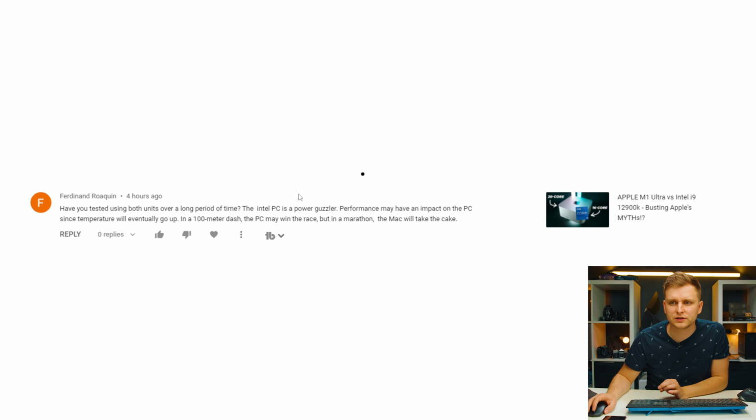Here's a little question on the Apple M1 versus 12900K test that we did. Have you tested using both units over a long period of time? The Intel PC is a power guzzler. Performance may have an impact on the PC since temperature will eventually go up. In a 100-meter dash, the PC may win the race, but in a marathon, the Mac will take the cake.